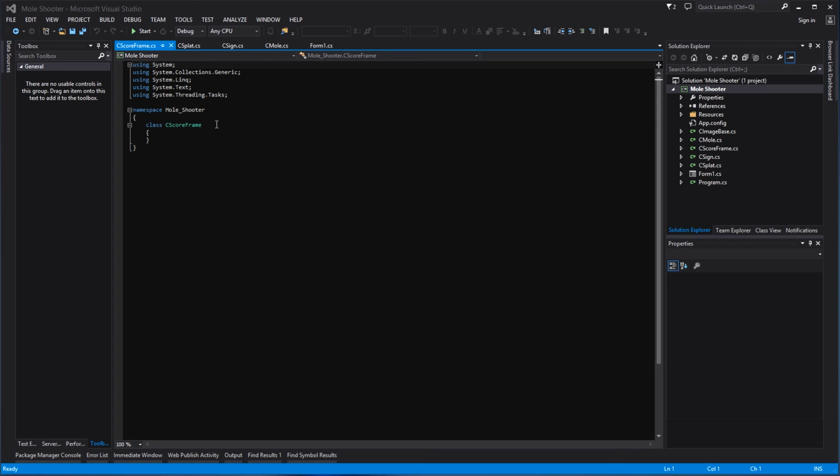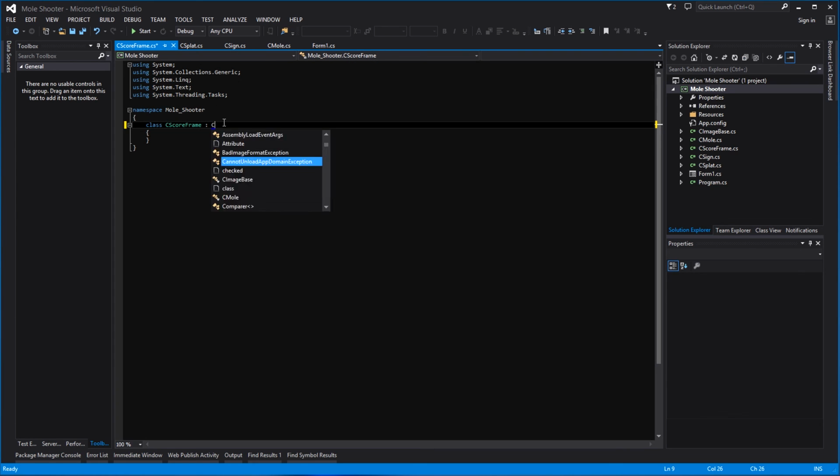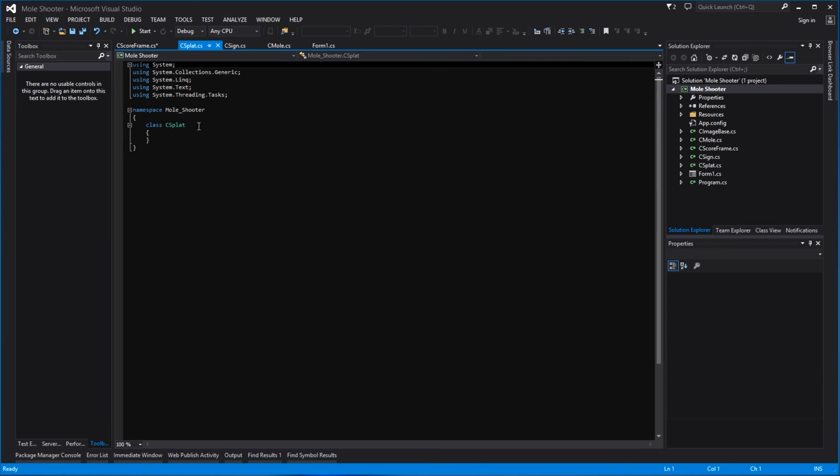Now remember, we are inheriting from our base class CImage base, and we need to do that now for all of these newly formed or newly created classes.